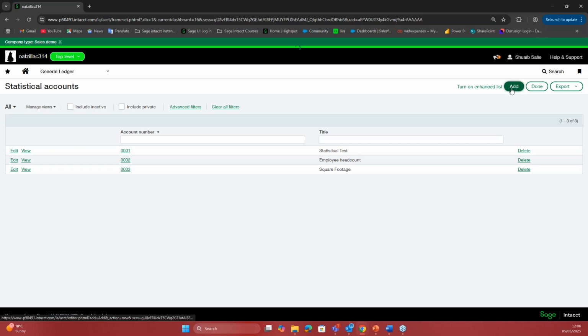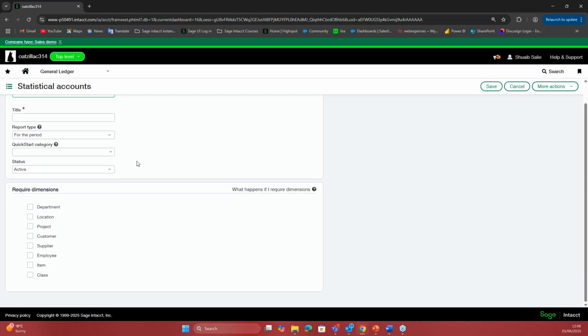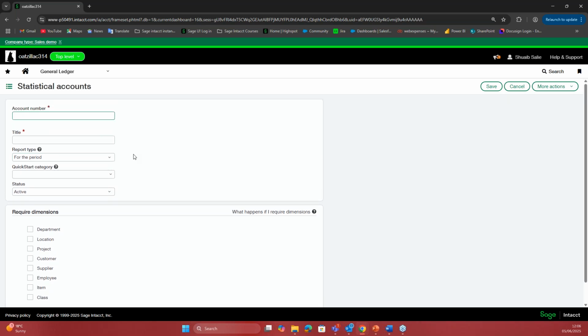If you just go in to add, you can see the layout of this is exactly the same or similar to setting up a normal general ledger account. Specify an account number. This, however, is not going to allow you to make use of the same account number as used in the general ledger accounts. So do leave space.